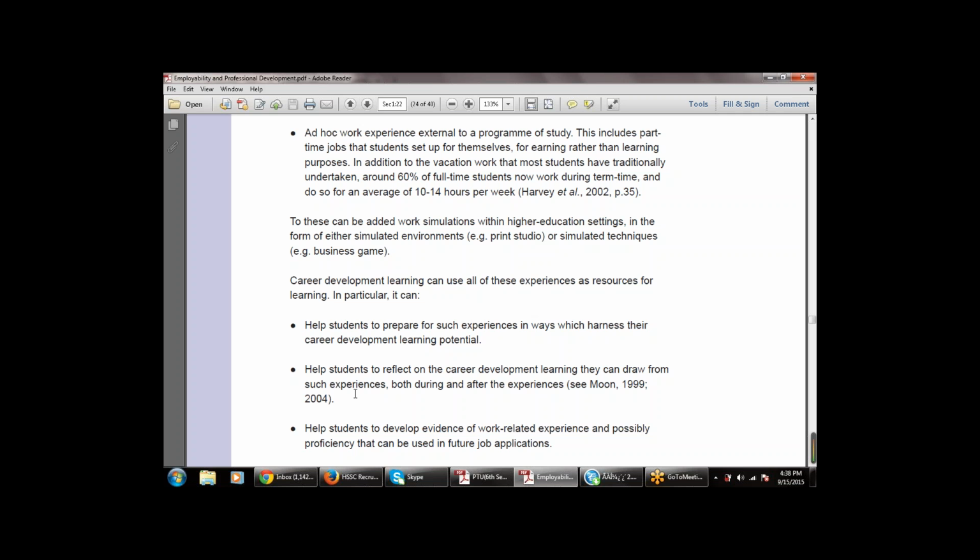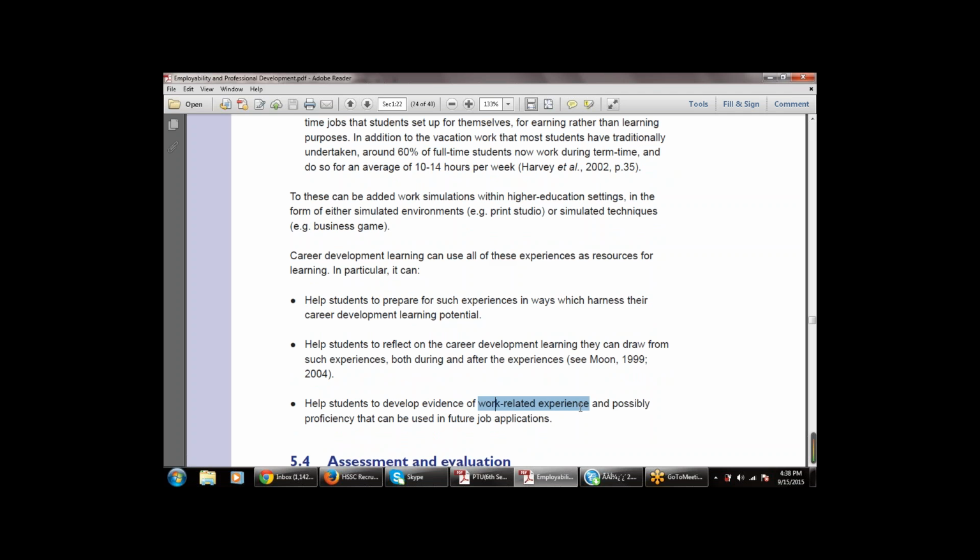to reflect on the career development learning so that they can draw from such experiences both during and after the experiences. Then it helps the student to develop evidence of work-related experience and possibly proficiency that can be used in future job applications. So these help the students, as whatever experience is given is also used as a resource for the learning.